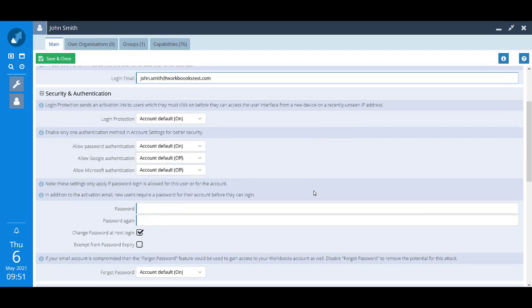Scrolling down to the Security and Authentication area, all of these options default to whatever the account level settings are, the ones we just looked at, and it tells you what they are. So it says, for instance, login protection, the account default is on. But I've got the option to override these for an individual user if I choose to. I could set this to off. I'm not going to. But the same applies for password authentication and Google and Microsoft authentication if you were using those.